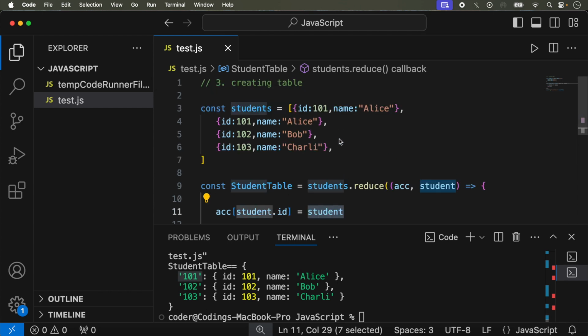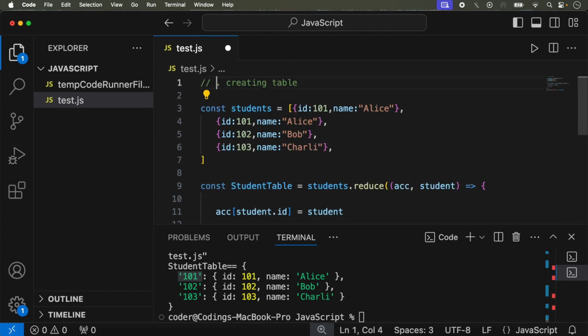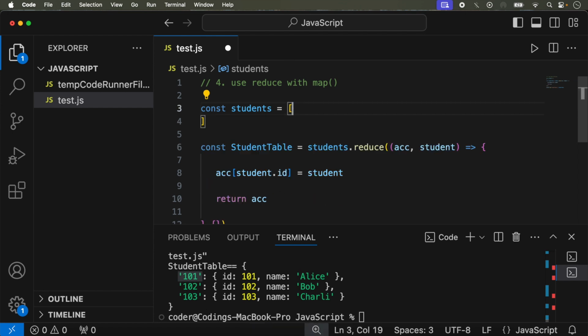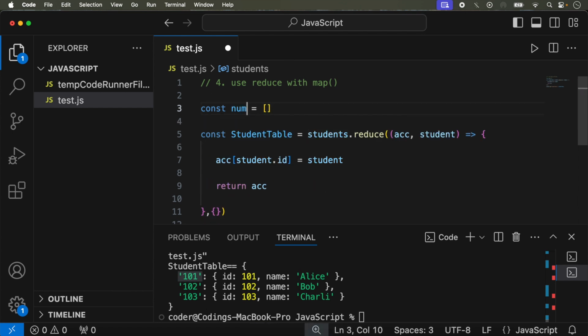So in another case, suppose I want to use reduce with map. So now we will use map with reduce. In map we have already created a separate lecture, so if you want to know more about map, I have also given the link in the description box on how to use map. Suppose I am again using a number array. I am using 1 2 3 4 and 5 as the values of the numbers array.